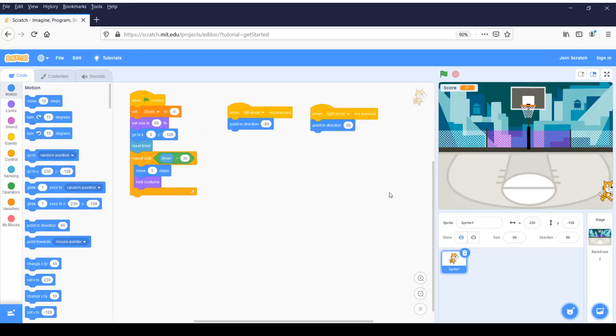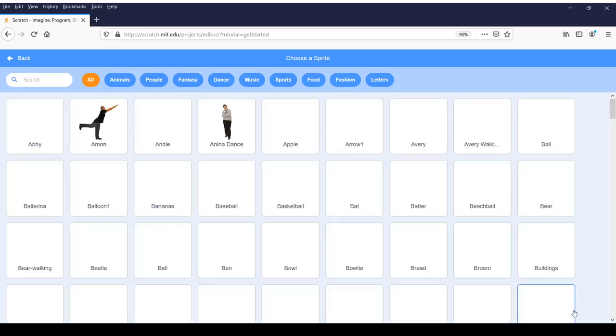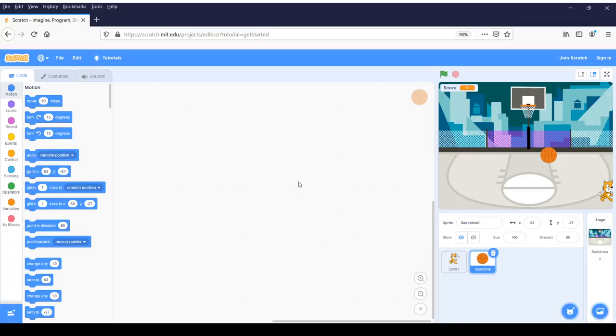Step 4, we need something to catch. So we need basketballs. We're going to add a sprite basketball from the library. Y'all know how to create your own sprites. You could easily draw a basketball under the costumes tab if you wanted to do what we've done in the past where you paint your own. Feel free to paint your own basketball. For today's lesson, I'm going to choose the one that they've already done for me.